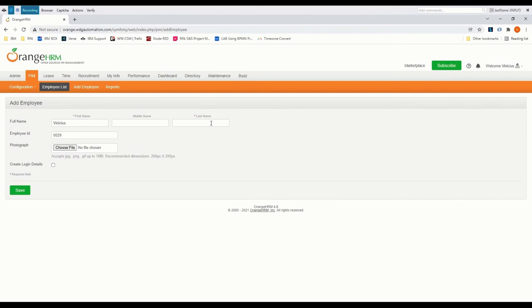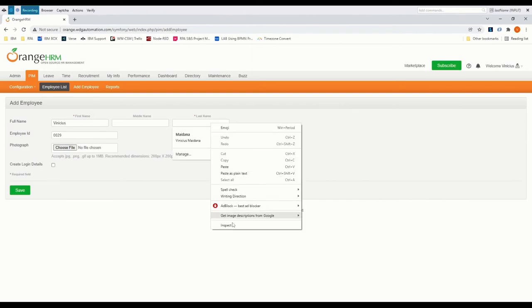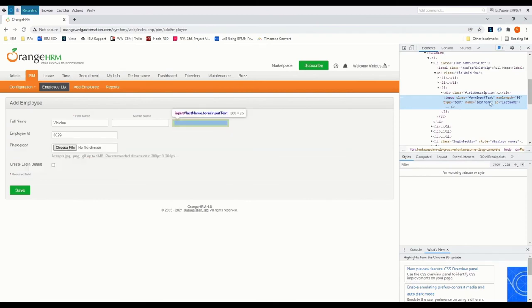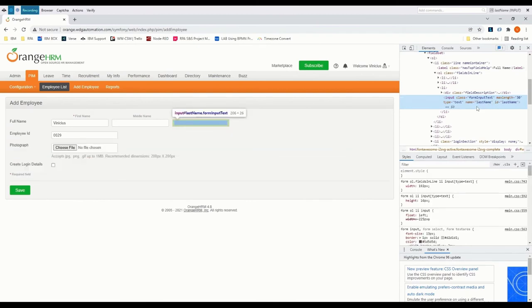Now, of course, the other option is to actually just do it all manually by inspecting elements and parsing through the back end and finding the necessary information you need to identify those elements by using the page's HTML code.